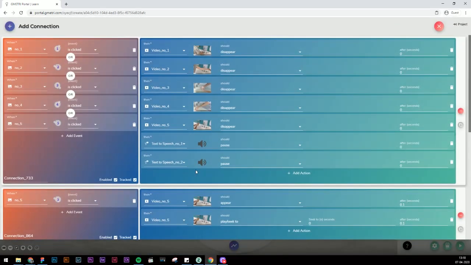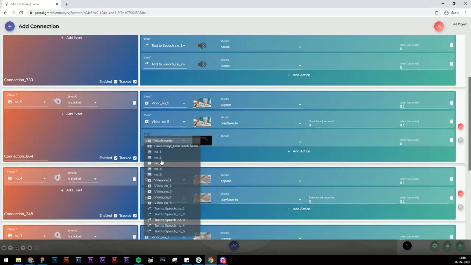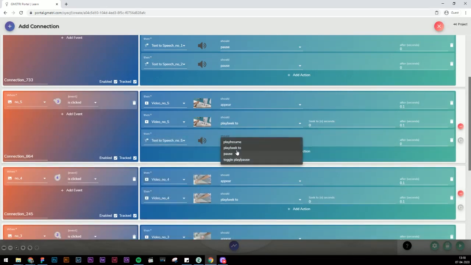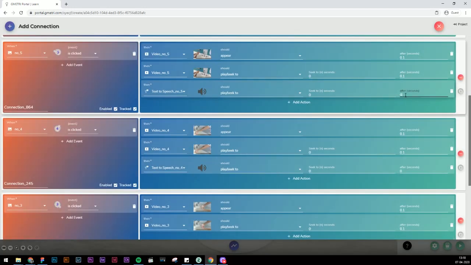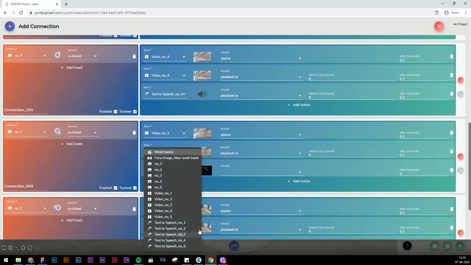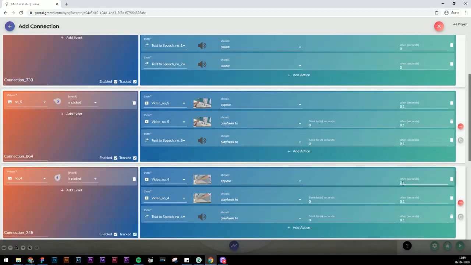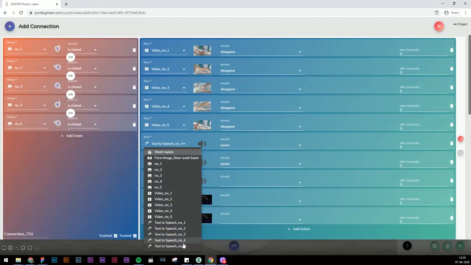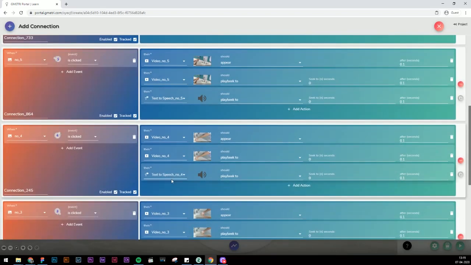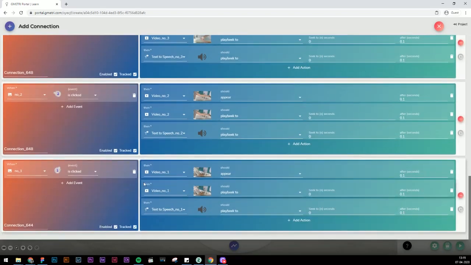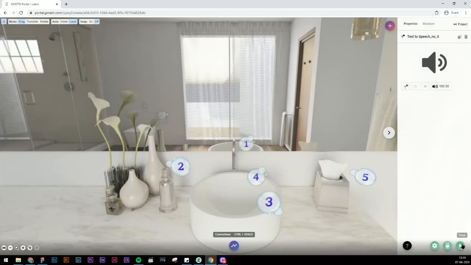Add the connections for other steps as well. Let us preview this and see how this came out.